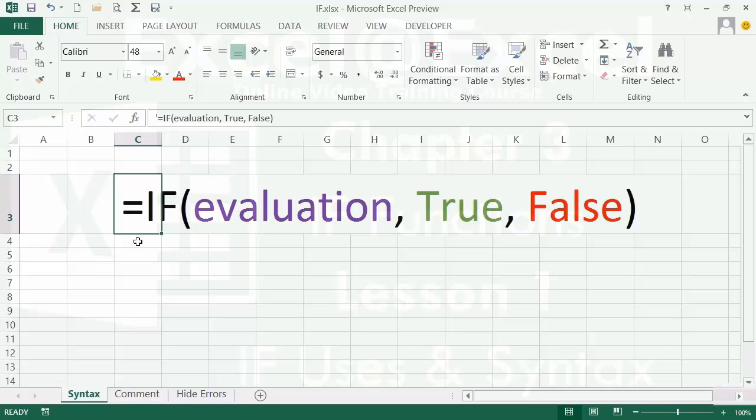So the syntax is equals IF. All functions start with an equals. IF is the name of the function, then we open brackets. The first part is then the evaluation criteria. So this evaluation section asks a question. Is A1 greater than 5? Is the sum of B5 to D10 greater than 3000?